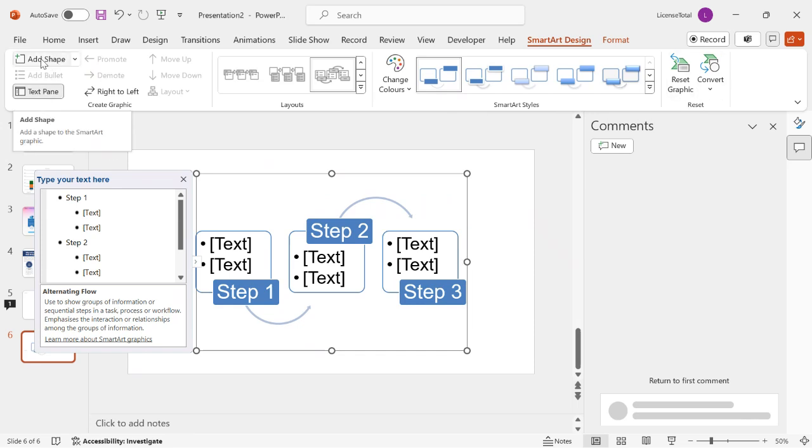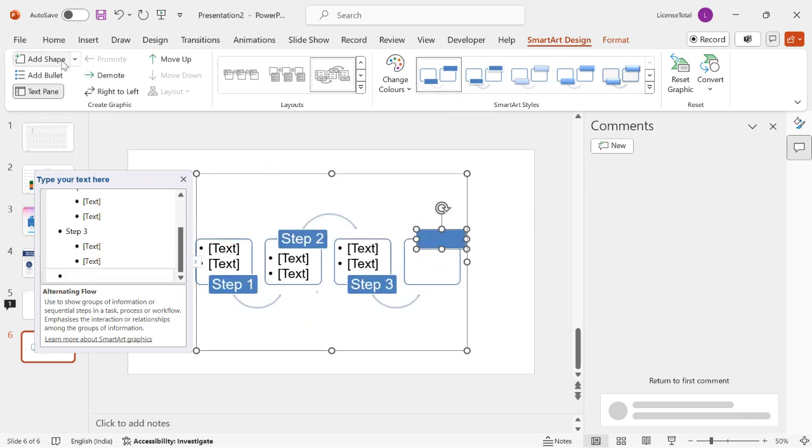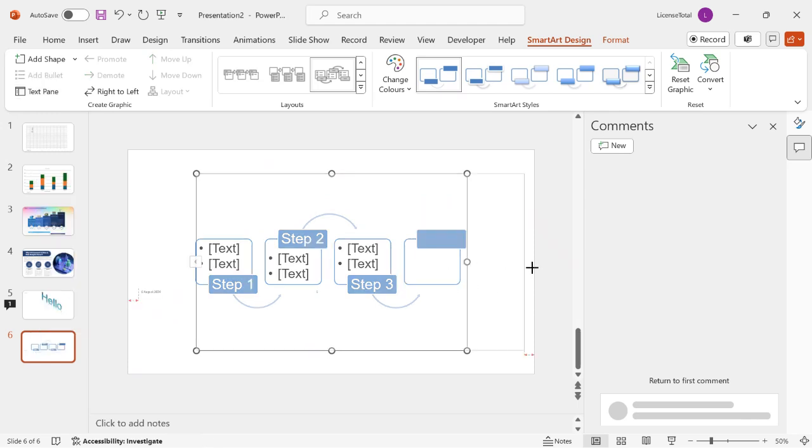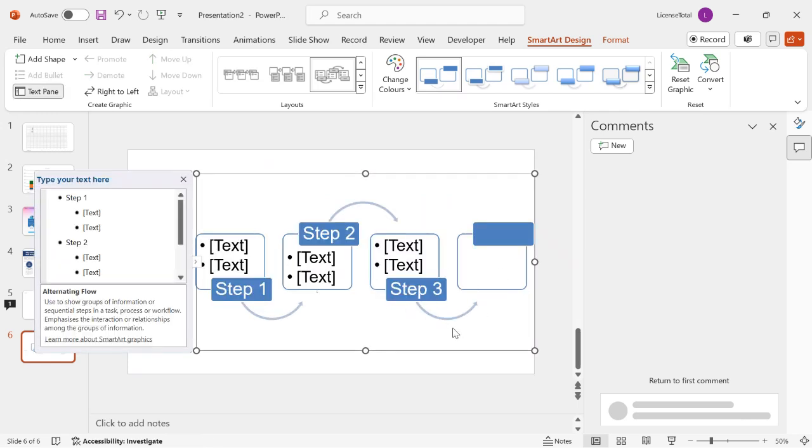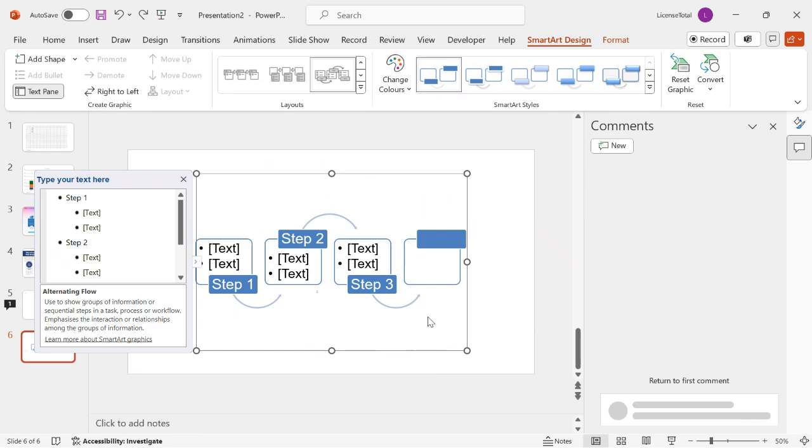Here you have the add shape. Click on the add shape. Automatically another shape will be added, and this arrow mark will also come automatically. I'll show this once again.